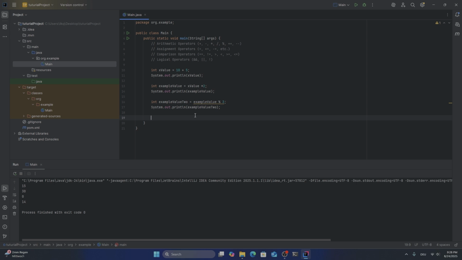Let's do another example and say int x value 2 and call it x value with a prefix of minus minus. And if you print that, you will see that the result is 14, because 15 minus minus means decrease it by one, which results in 14. We now show you some assignment operator examples.